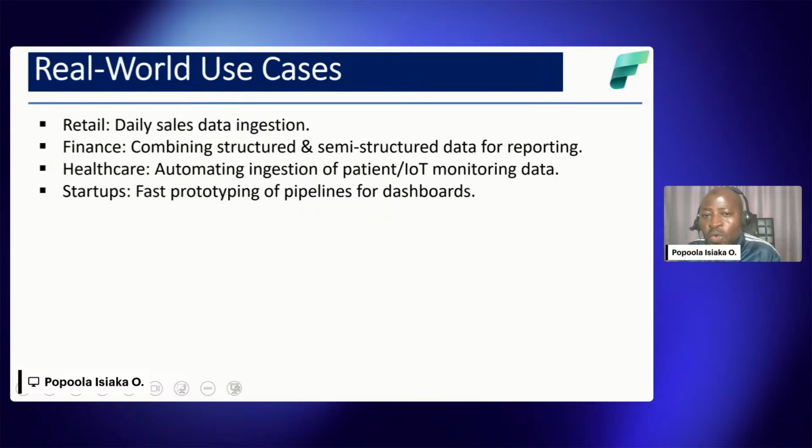All right, so what are the real world use cases? We use this pipeline in the retail industry, in the finance industry, in the healthcare industry, and we also use it in startups. In retail, it can be used for daily sales data ingestion. That is, as data is being captured, we can build a pipeline that will access data from where it is being dropped into a table that we can now use for data analytics and some other visualization that may be required.